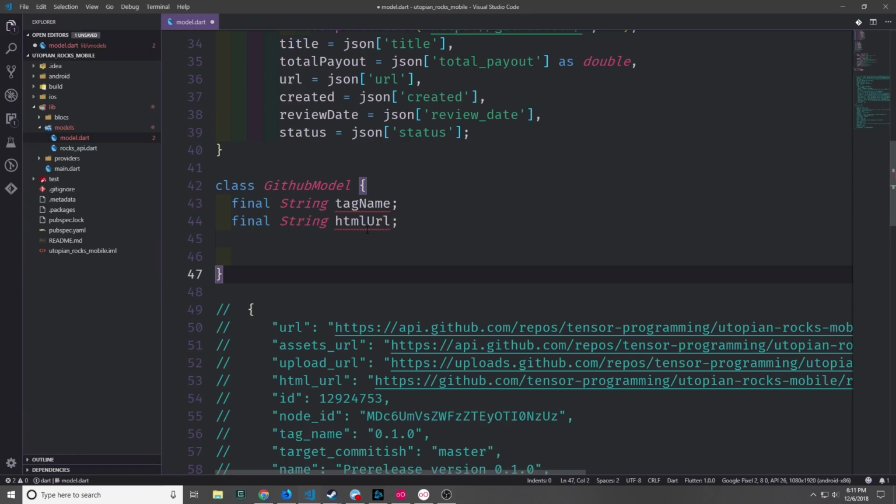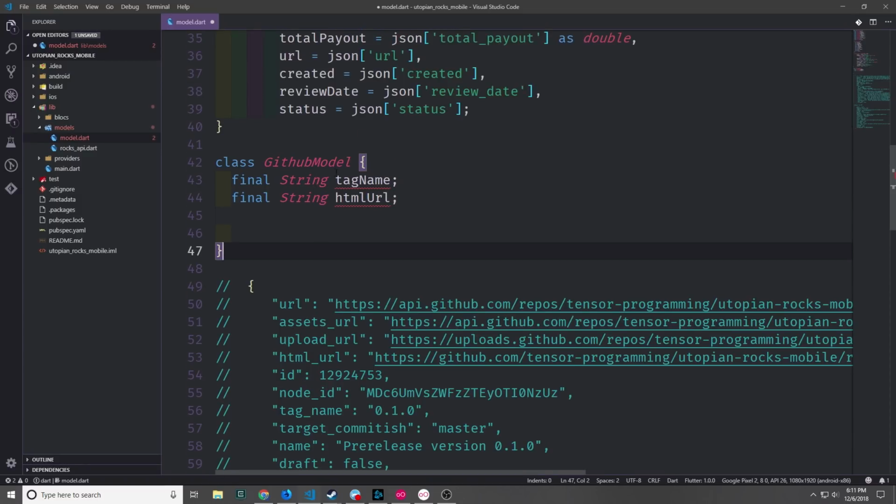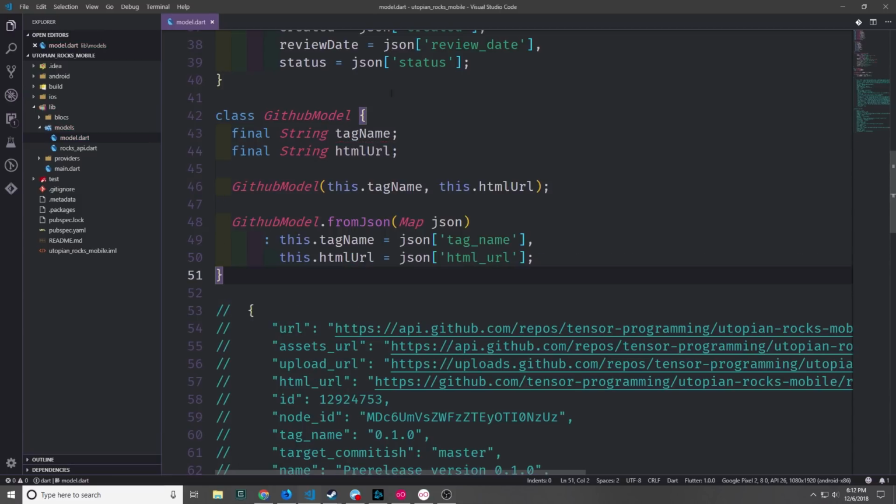So now inside of our model.dart file, I've copied in the JSON here, and I've created a new model called GitHub model, which takes in a tag name, which will be a string, and then the HTML URL, which will also be a string. Now we can go ahead and create the constructors. So we just pass in the tag name and the HTML URL, and then the from JSON named constructor just takes in the JSON map and it grabs the tag name key and the HTML URL key.